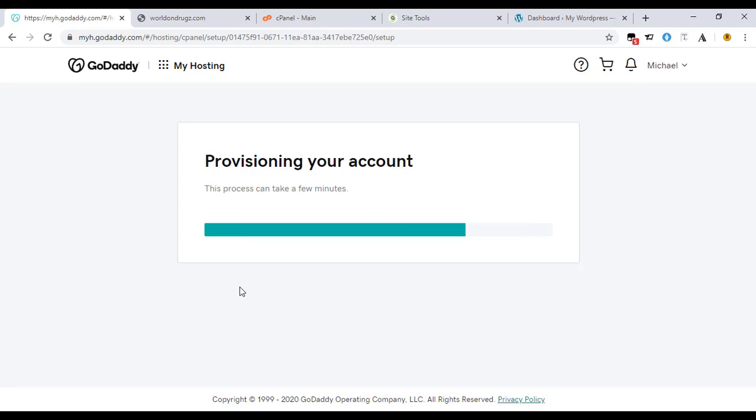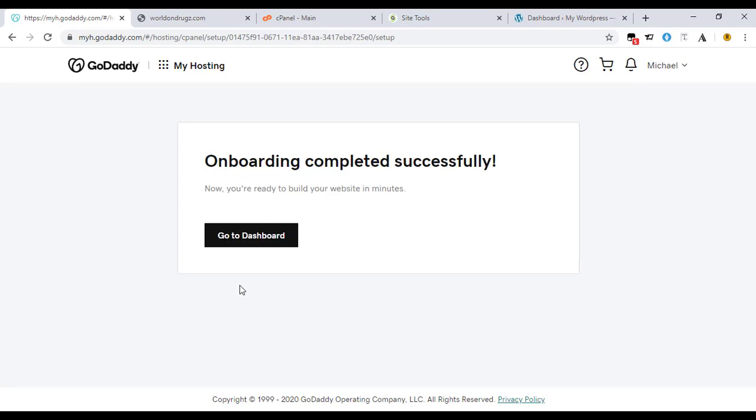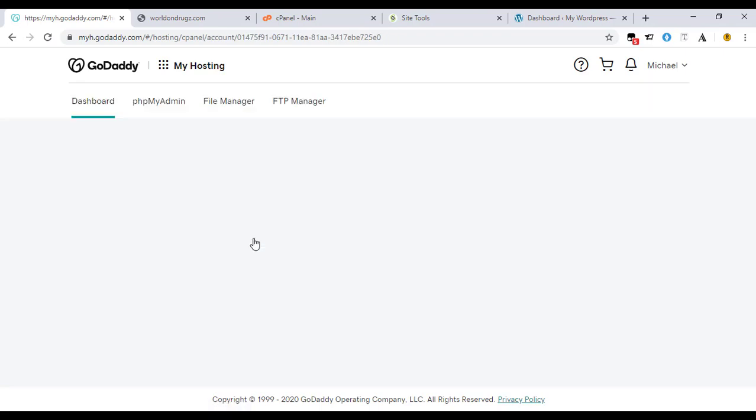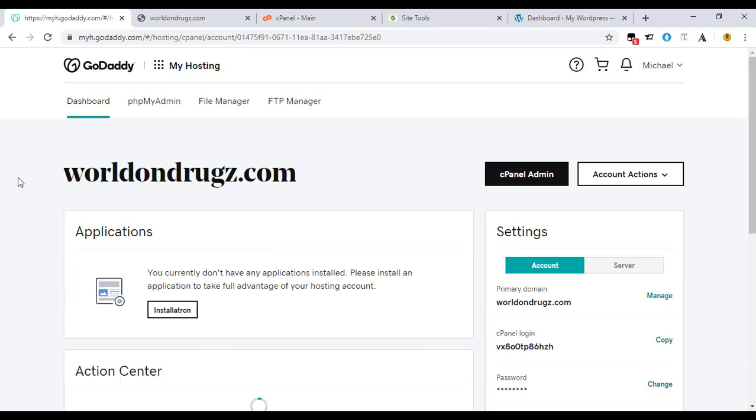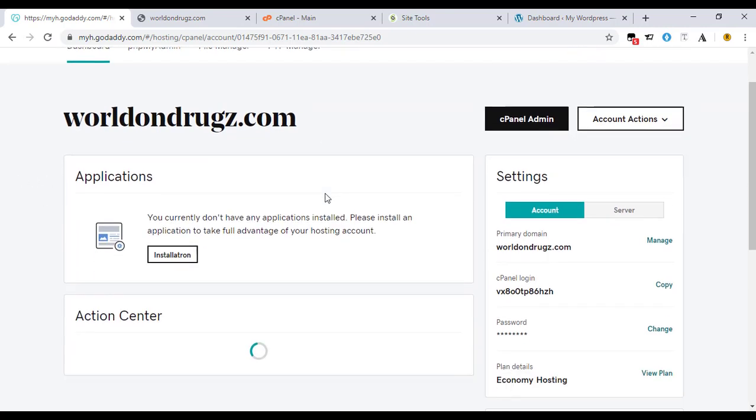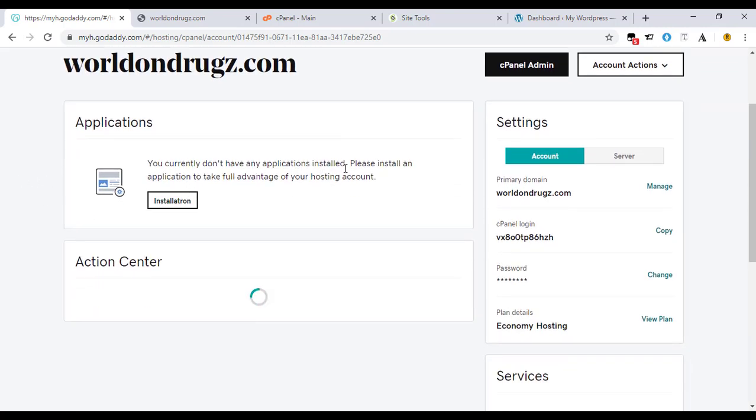So this might take a couple of minutes. I'll pause the video and I'll continue later. Okay, so it's done setting up. So you want to go to dashboard, and you see it has the wordondrugs.com. You currently don't have any application installed. Please install an application to take full advantage of your hosting.